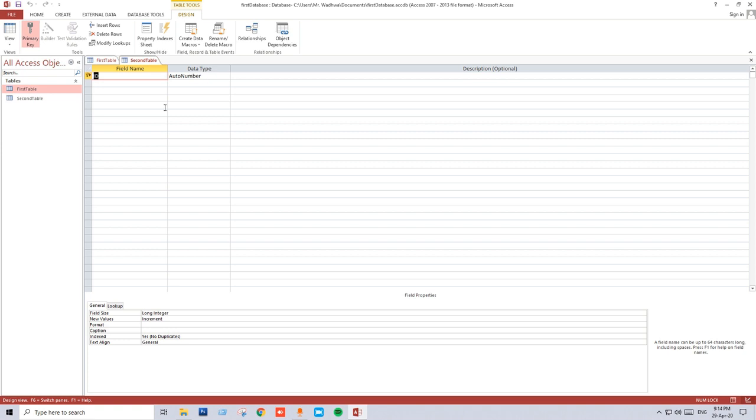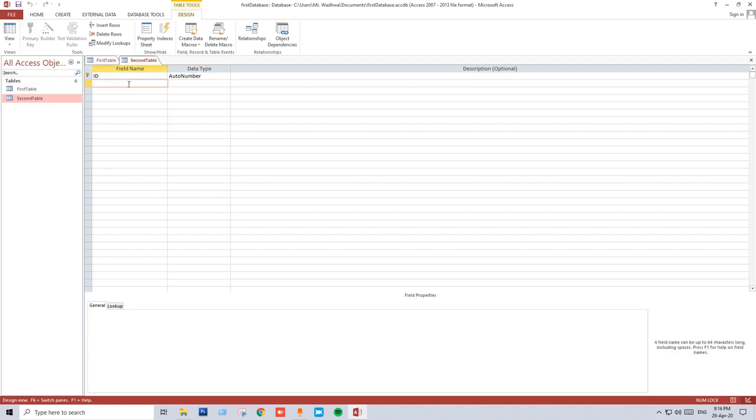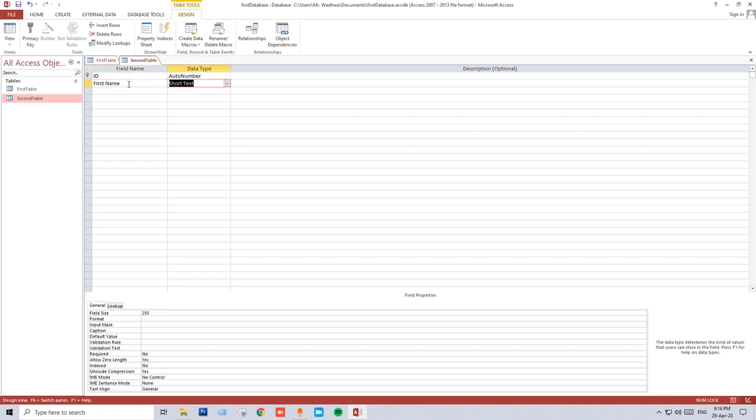The first field, similar to the datasheet view, is ID, and I told you that the data type is auto number. That means it will start from 1 and keep on incrementing the values by 1. Now we will have the second field, first name, and it will be short text. You can see the field size here. The field size of short text is 255 characters, which means any text that you enter into this field can be between 0 and 255 characters.